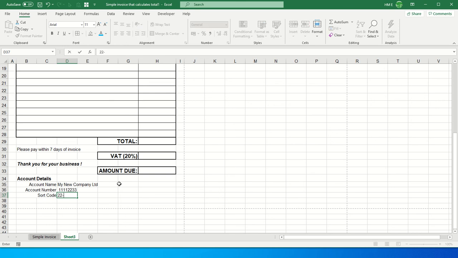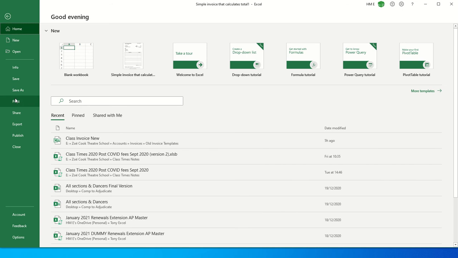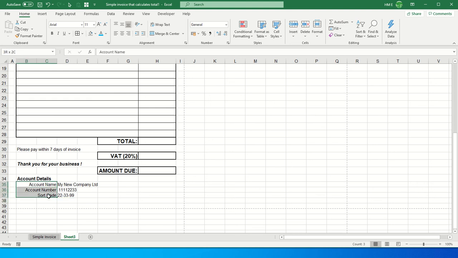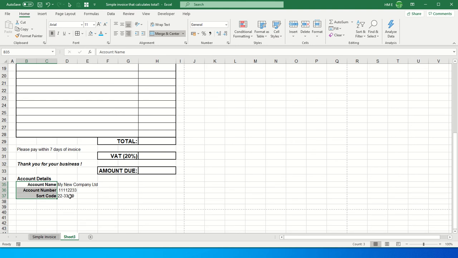Let's have a look and just see what that looks like. File, print to get the preview. Very nice. I think we'll just make these bold again, the preference. I'm going to highlight them all. Left click on the mouse, hold down the left button, drag down. I can format all at the same time. Bold. And I might want to.